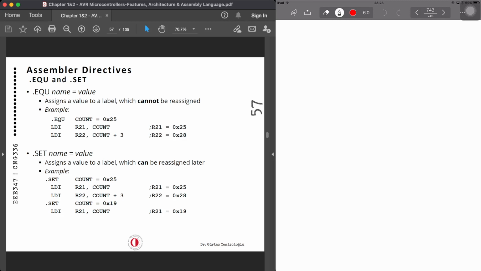So we tell the assembler like .equ name equals value. We are actually defining a universal constant over there, for example, something like a count. When you are using a .equ directive, we have to be careful because .equ cannot be reassigned to another value. The alternative is .set, which is another directive, which you can reassign. So when you set it, you can reset it to another number inside of your code.